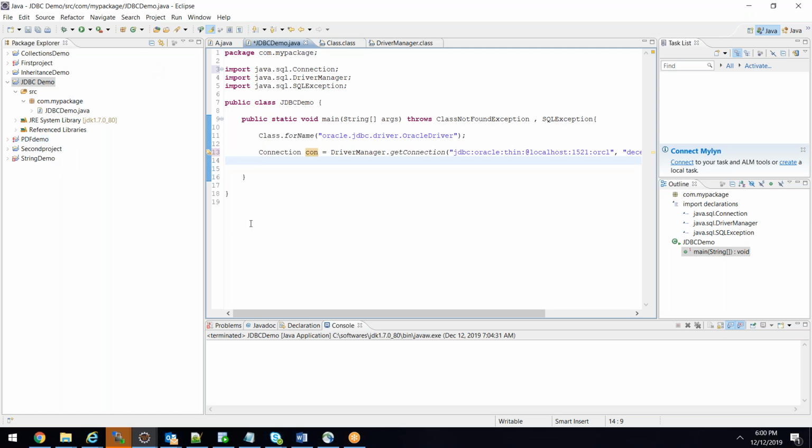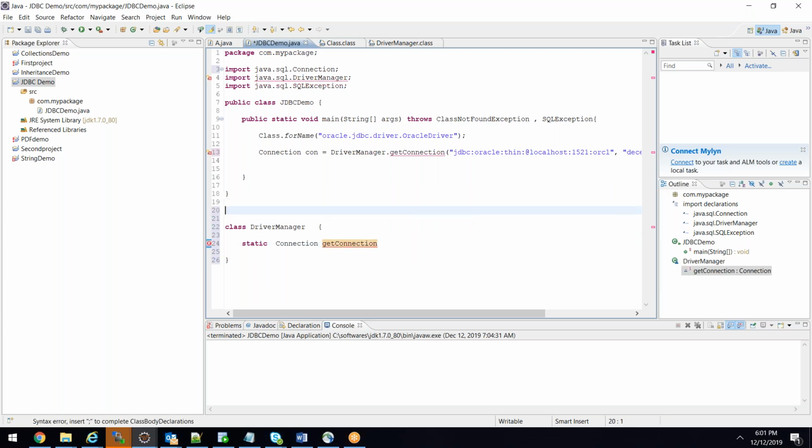So actually, I told you in the morning, there is a predefined class called the DriverManager class, correct? Inside that class, there is a method called getConnection. It's a static method, and this method will return a Connection object. There is a predefined class called Connection. It will create the object of that class and return the object of that class, correct? Yes, Ram.